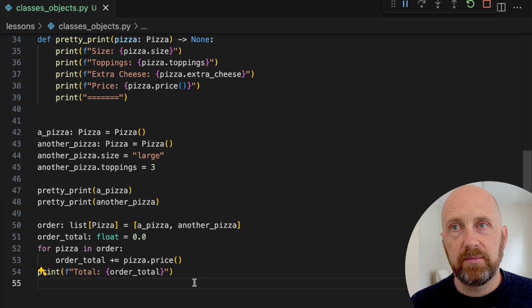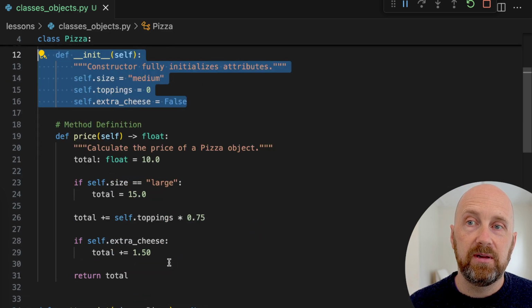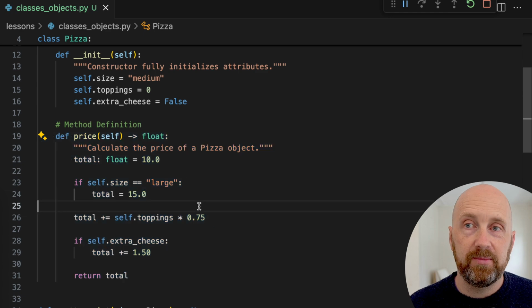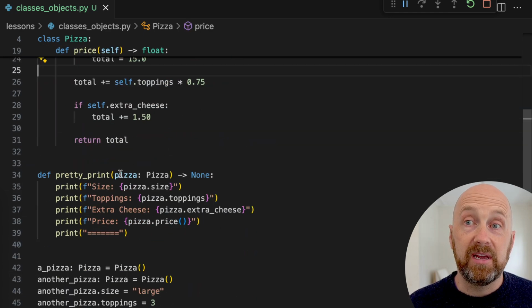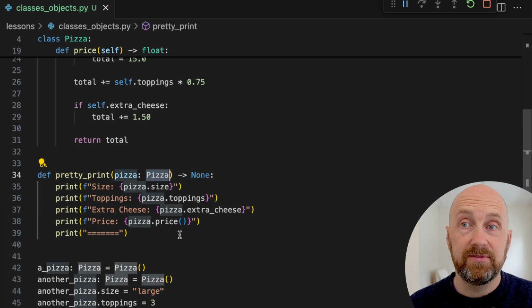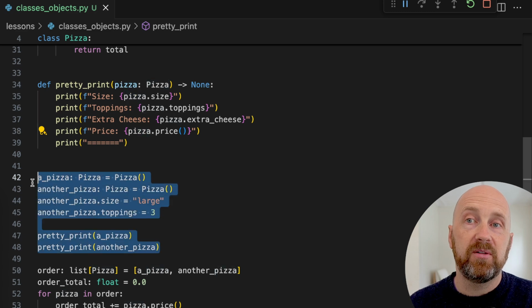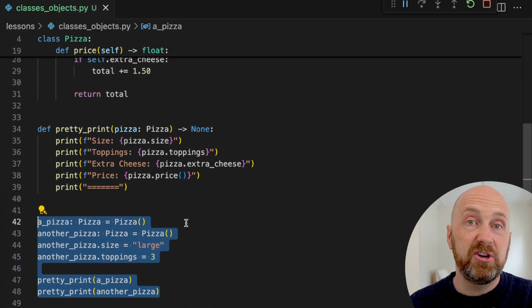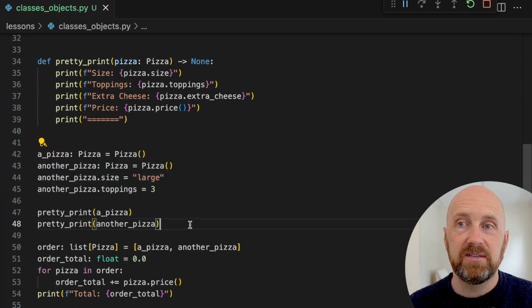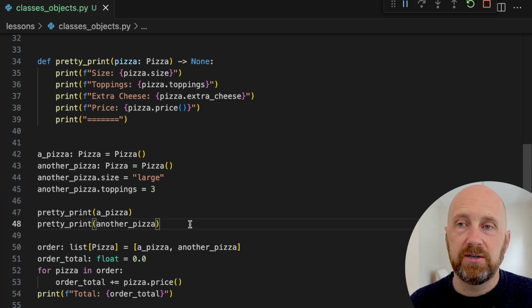So this is an introduction in this video. We saw a little bit more on init. We played around with this price method. We looked at how we can pass an object to a function, and that gives us all of the attributes of that object as well as its methods that we can call on that object. And we saw that we can construct multiple objects of a class. So we can have hundreds of pizzas, thousands of pizzas, but we'll only have one class named pizza in this particular module.